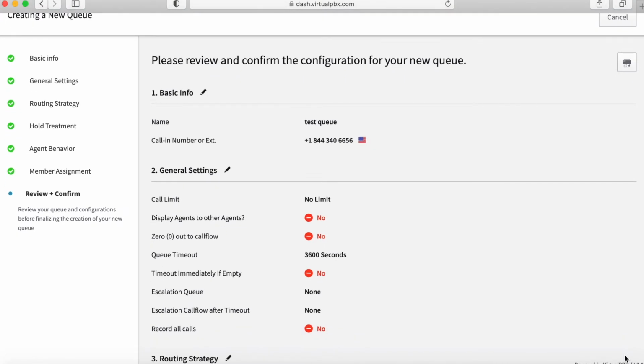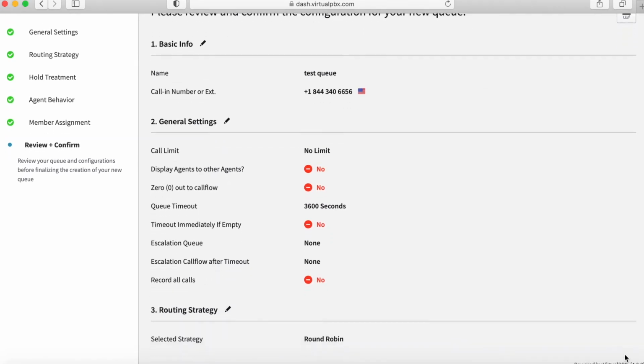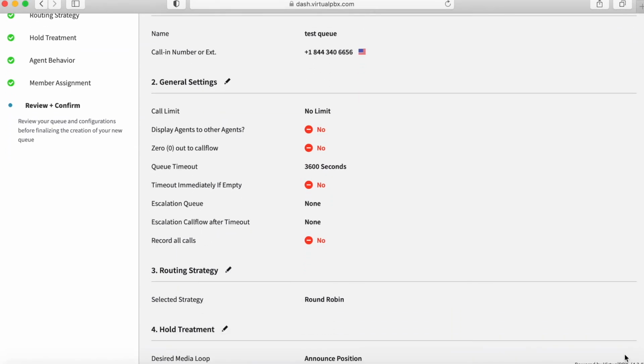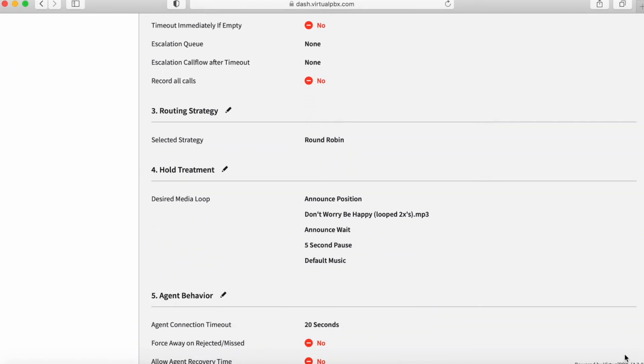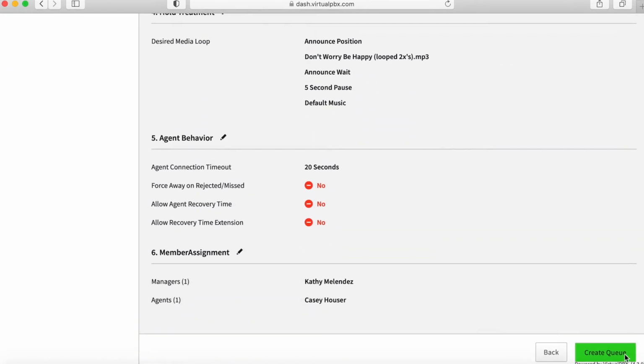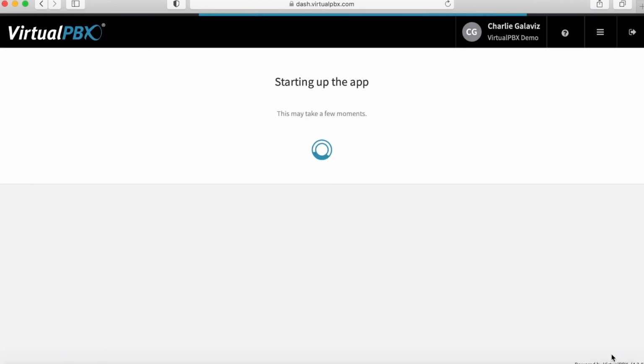Please note that you can download or preview this review using the links in the upper right. You can click on the pen icon next to any section to edit that section's settings. If you are satisfied with the queue settings, click Create Queue, and then you're all done.